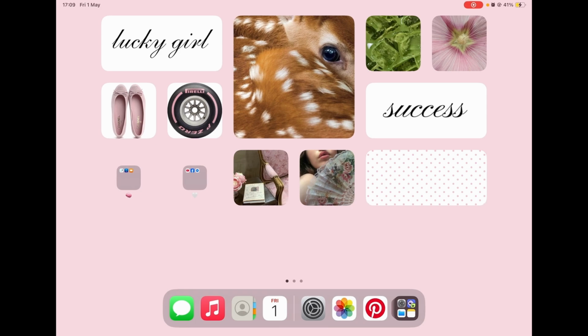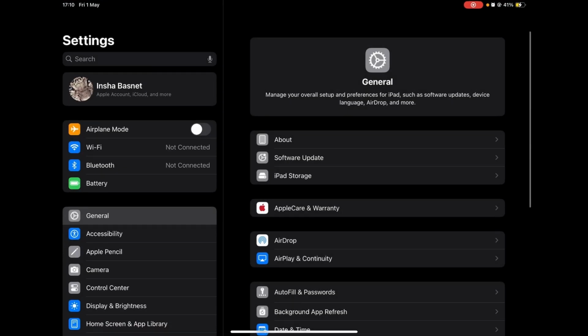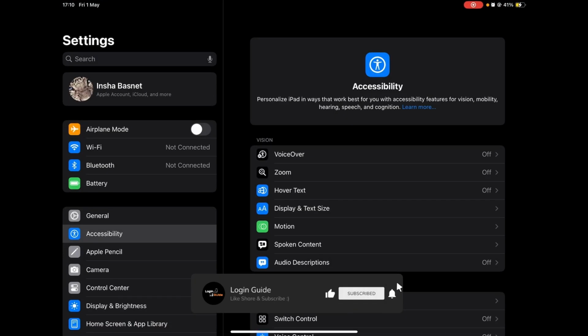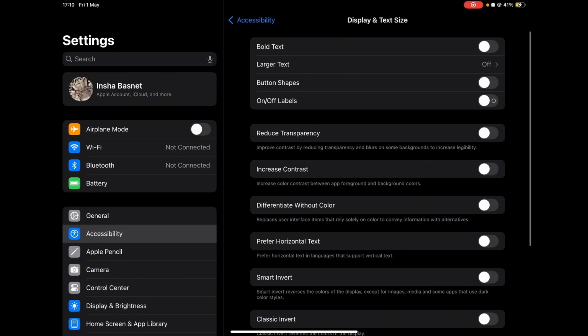So there could be several reasons for the color glitch on your iPad. First, you need to open the Settings application on your iPad, then tap on Accessibility from the left-hand side of the screen. Now in Accessibility, find the Display and Text Size option and tap on it. Check if you have any filters enabled here.